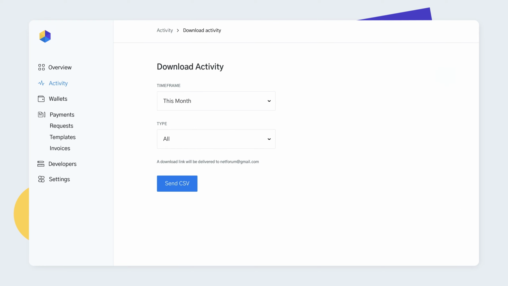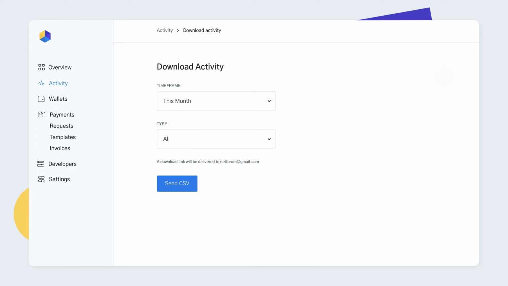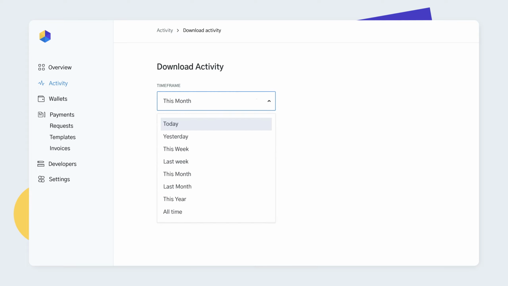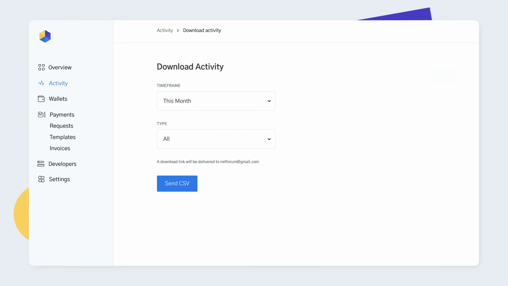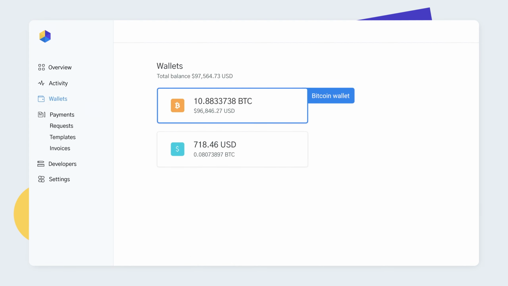You can filter this activity by type, including payments, transfers, conversions, or full activity. You can also select the time frame that you want the CSV file to include. Merchants can obtain this activity from their account at any time to use for tax purposes or for their own reference and record.